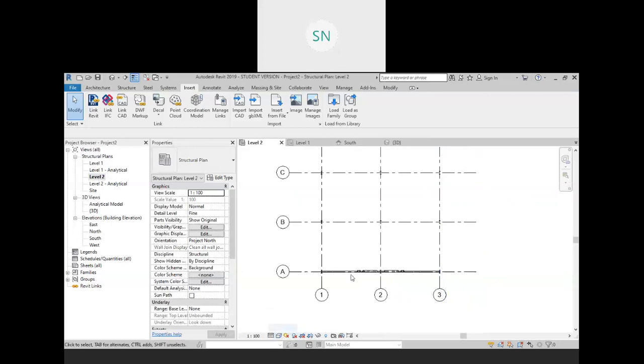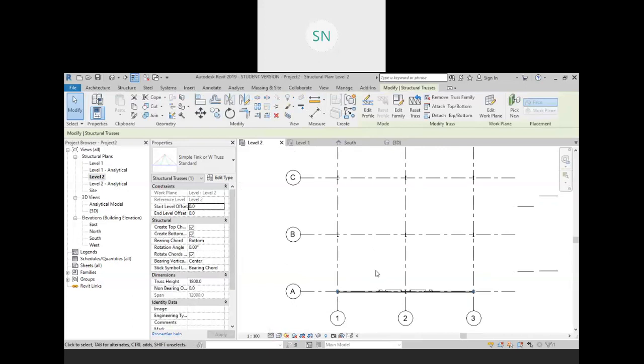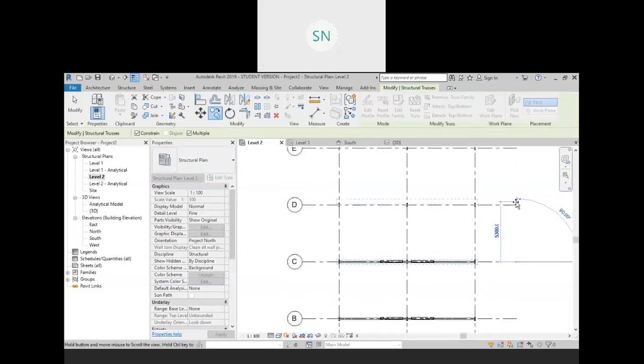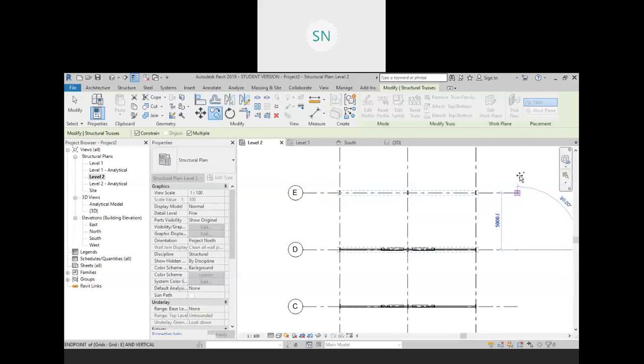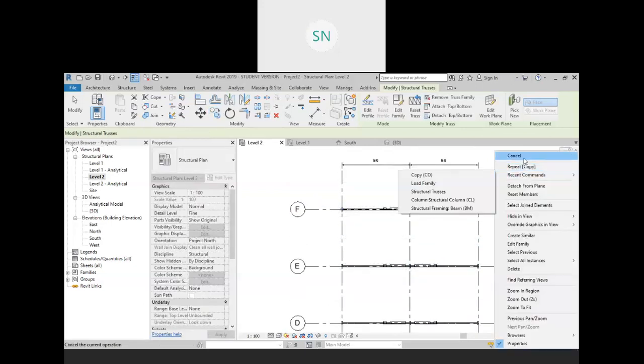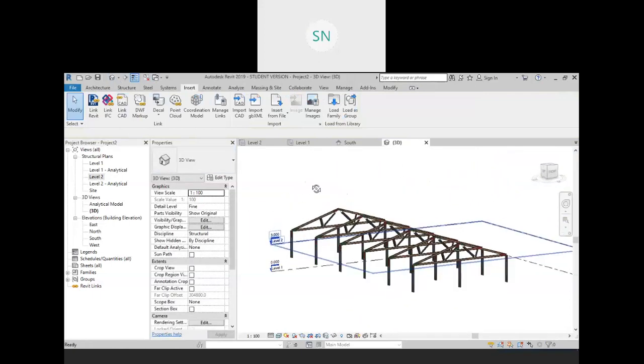Now go to the level 2. Change your detail level to fine. And I'm going to select this truss and take a copy multiple from here to here to here. Okay. So these are the trusses we have placed, right?